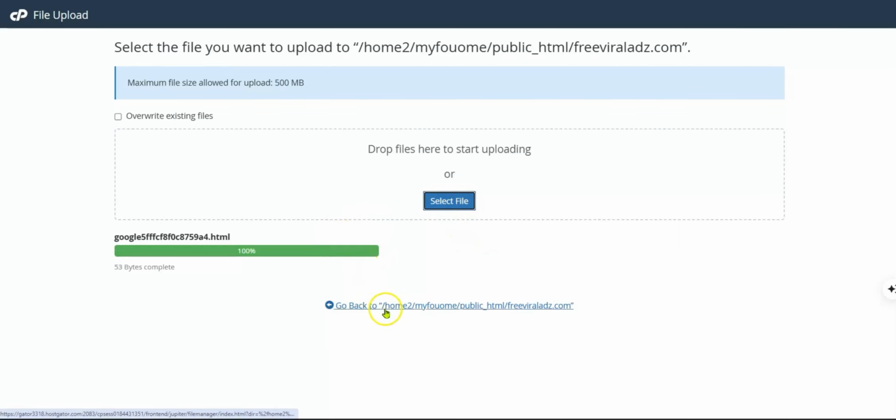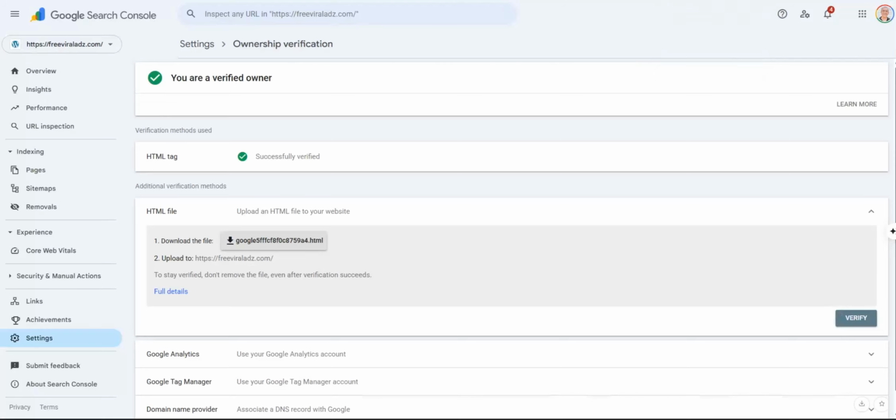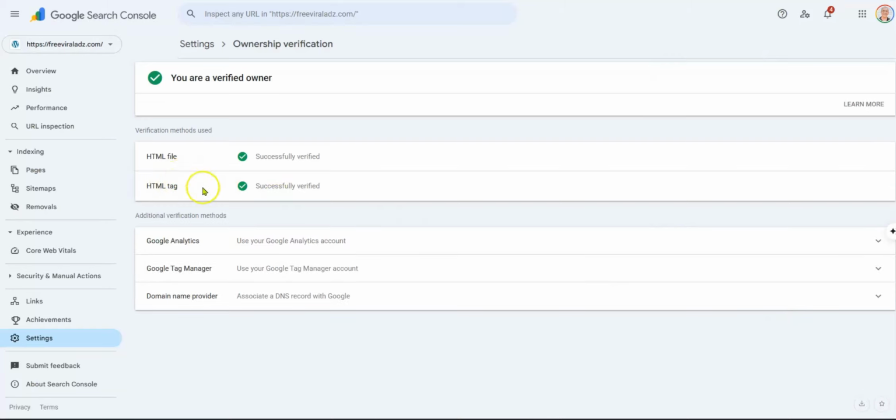So now we can go back to the folder here and you can see the file is there. If we go back now to Google, we can verify it through that file by clicking on this, and we were verified successfully. Now you can also do it through your domain provider.